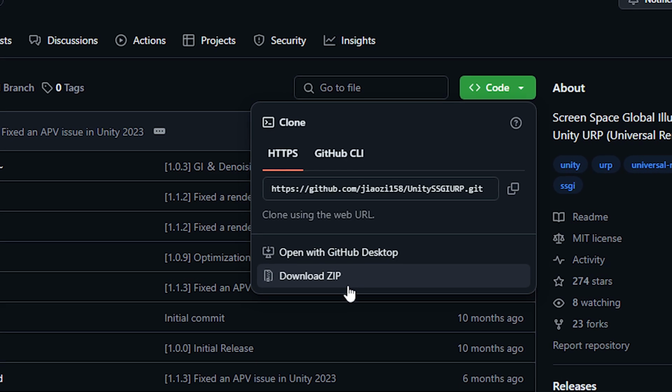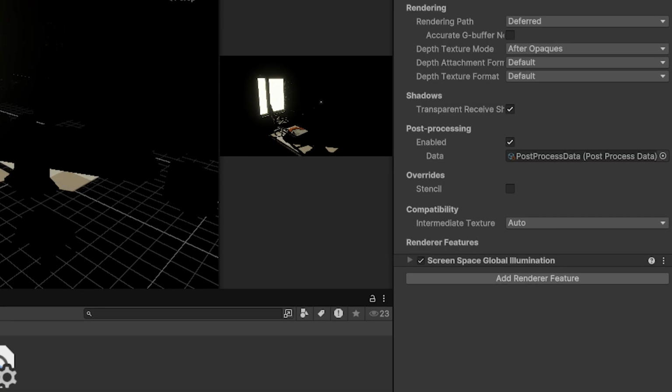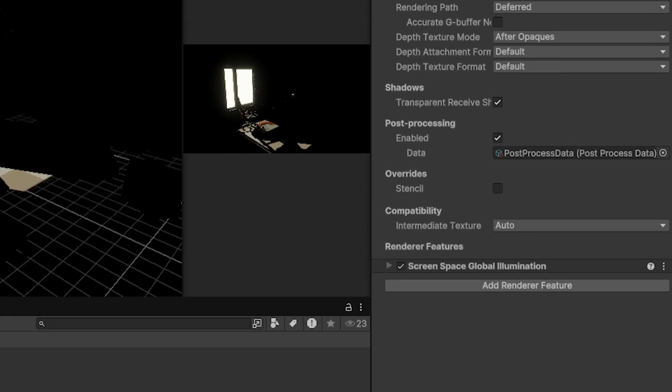And in this video, I will be going over where to find this project and how to set it up in your own project. So let's get started. Now, first, download the project from GitHub as a zip and move the entire folder into your Unity assets. Once that's done, you should be able to add Screen Space Global Illumination in your render features.